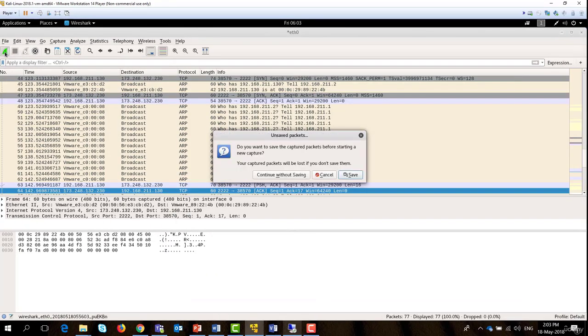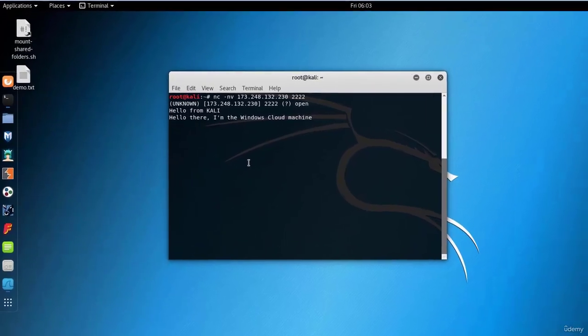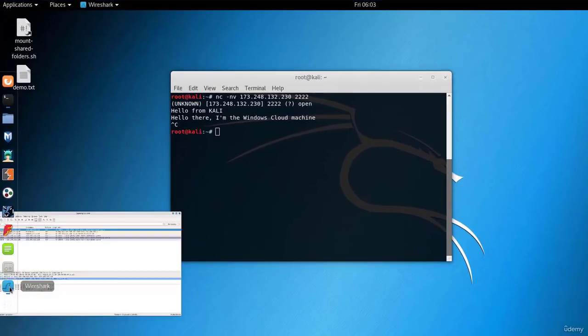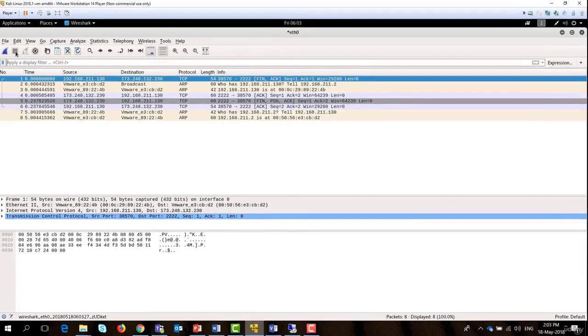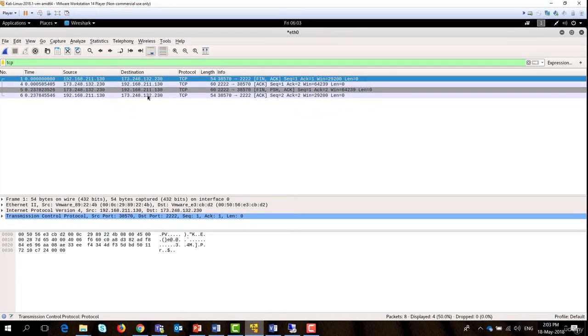Now if you start capturing packets again, suppose that I don't want to save this, and go here to my Kali machine and stop this connection. I'll stop the traffic again and filter again for TCP. You will see the three-way handshake for terminating the connection: FIN, FIN ACK, and then the ACK packet.